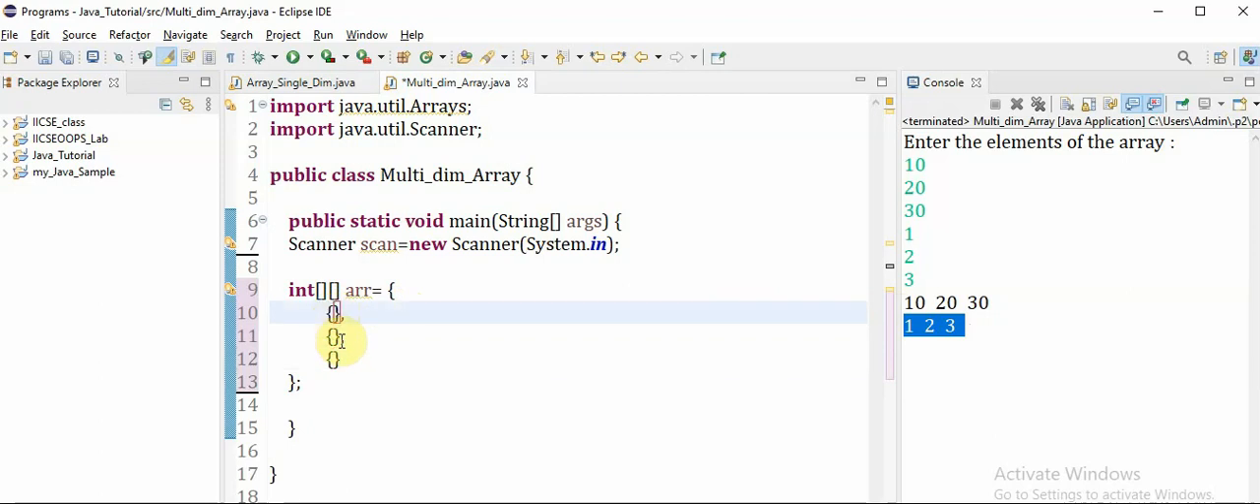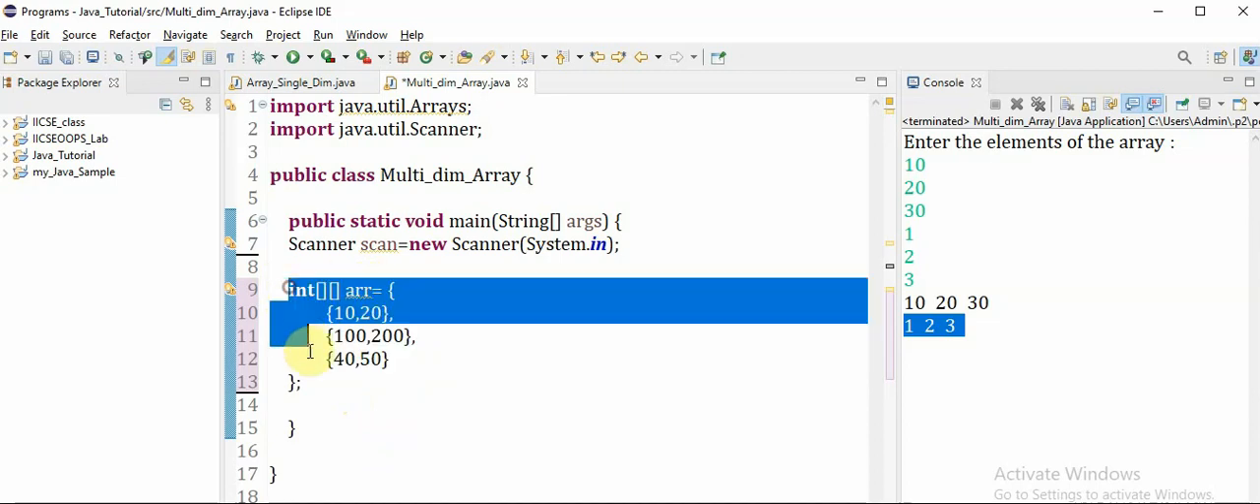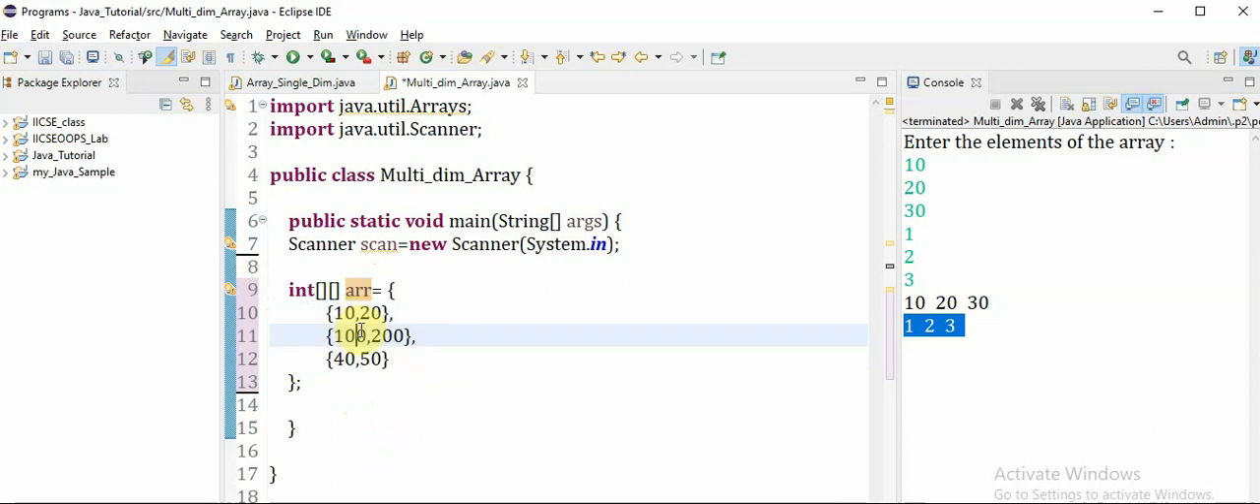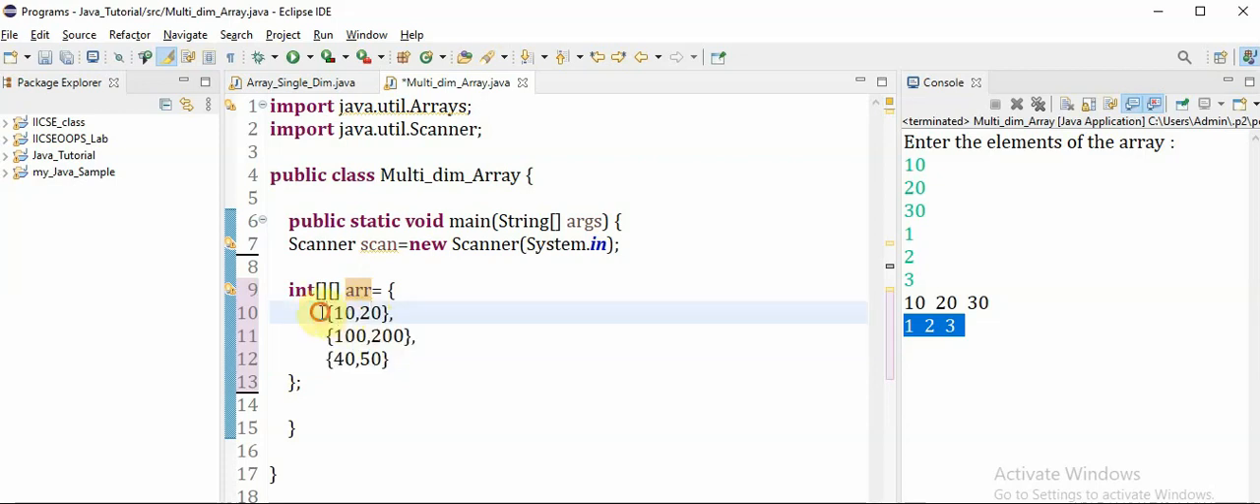And then for each row, we are going to say 2 columns. So we'll say 10, 20. So this first row is over. In the second row, we'll say 100, 200, some data. And in the third row, we'll say 40, 50. So this is how we can create a 2-dimension array with the array initialization method. Depending upon the data we assign, the Java compiler will automatically know how many rows and how many columns there are. It will know 3 rows and 2 columns are there.